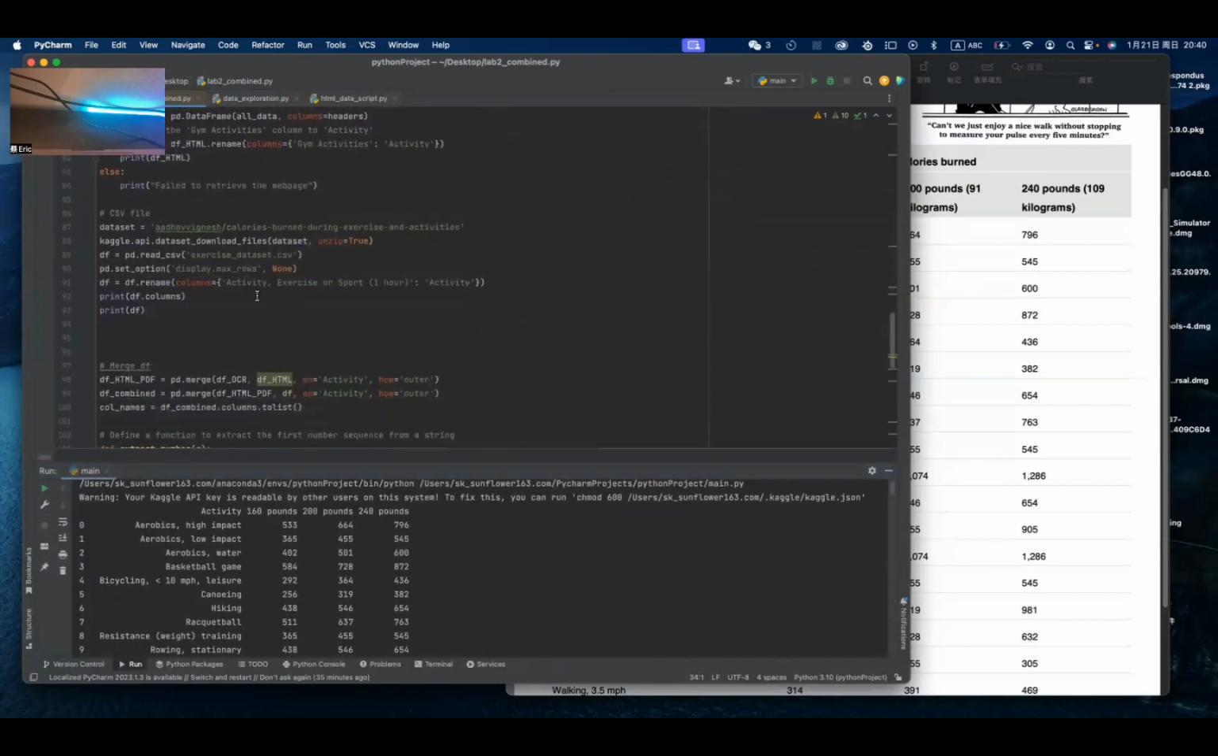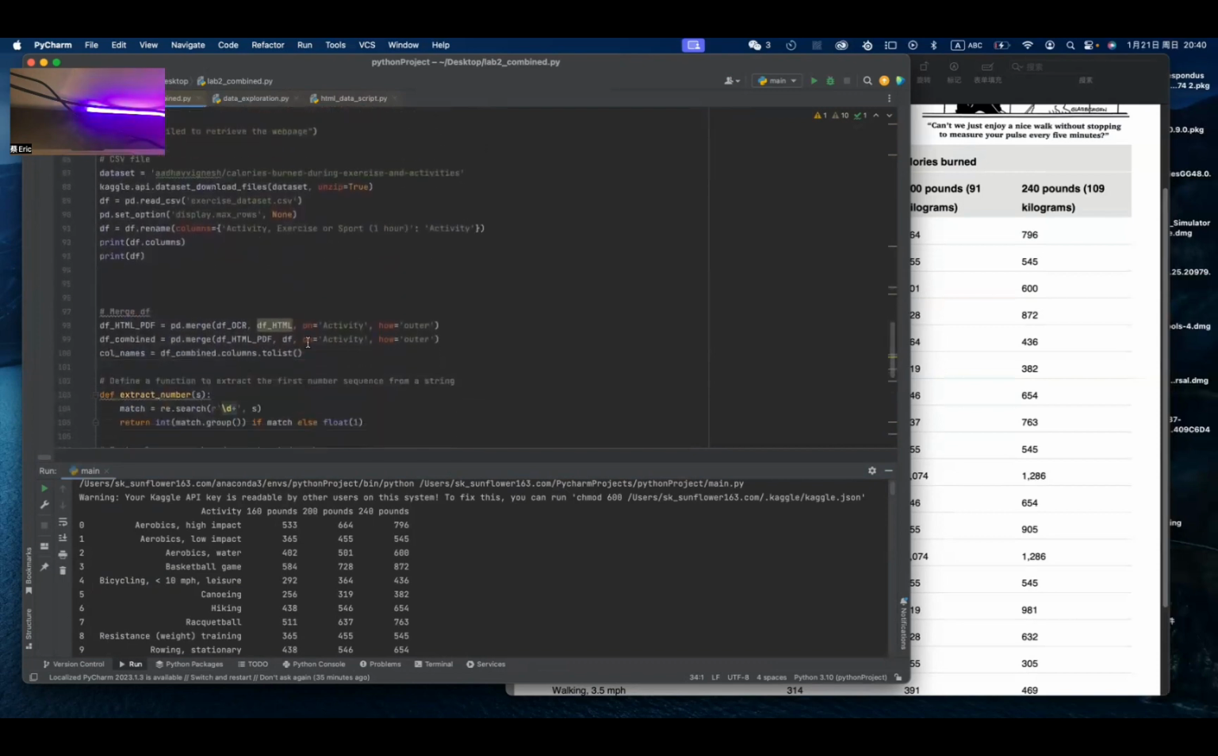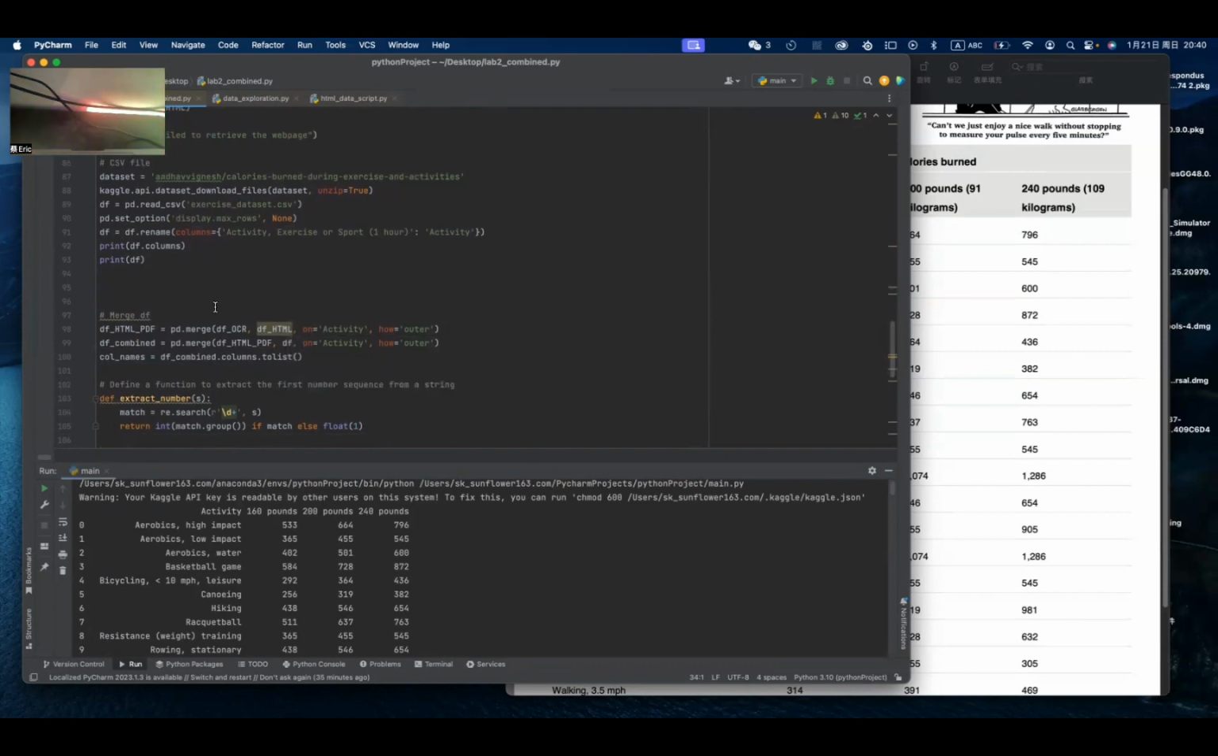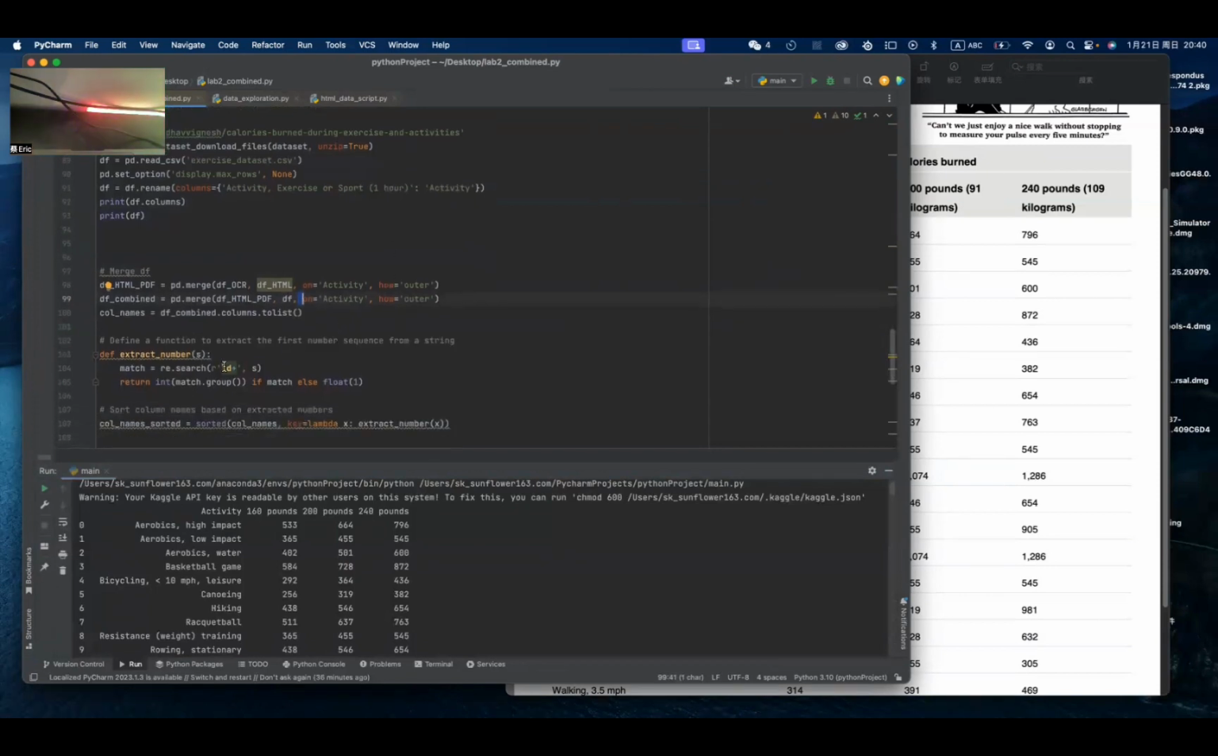And finally, we gather all this data from HTML, PDF, and the Kaggle CSV data. So this part of the code is just merging 3 data frames: the data frame from PDF, the data frame from HTML, and also the data frame from the Kaggle CSV file format.